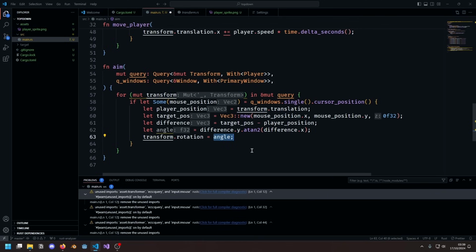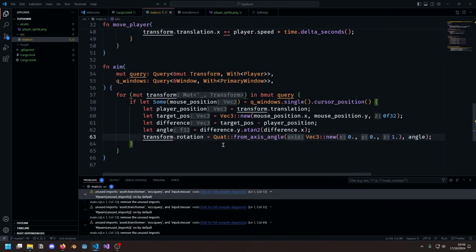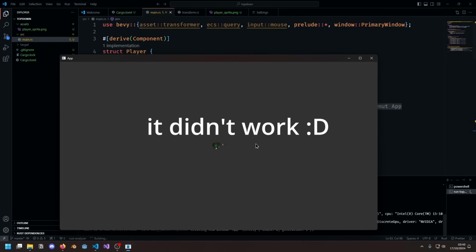Of course, for Bevy we need more than this. Quaternion from axis angle, this axis, and this angle. Oh boy, man, that was a ride. Let's test this.